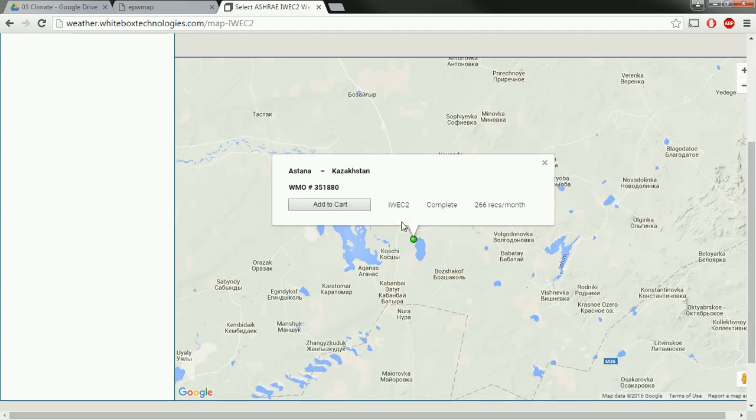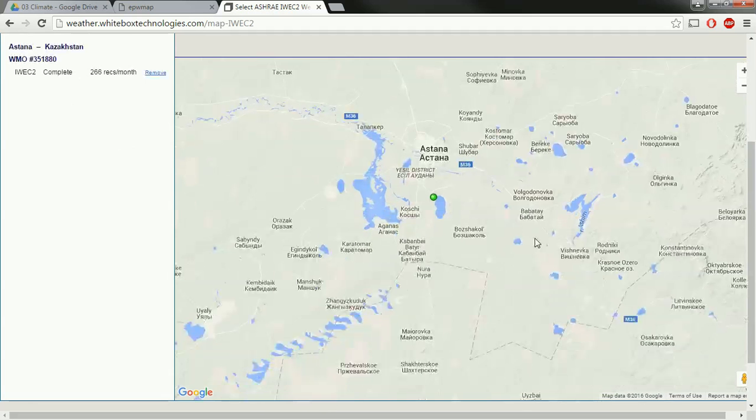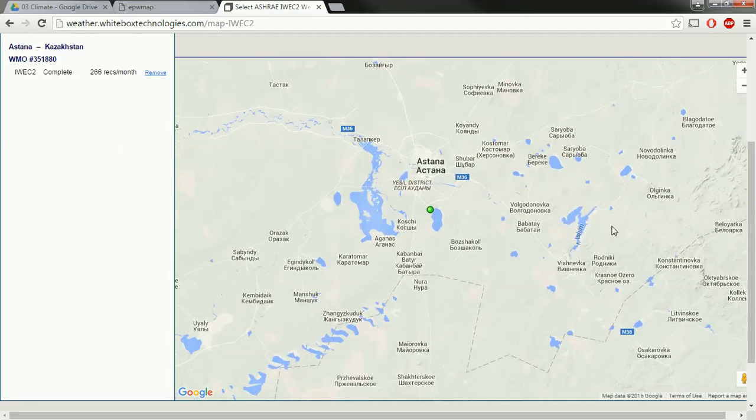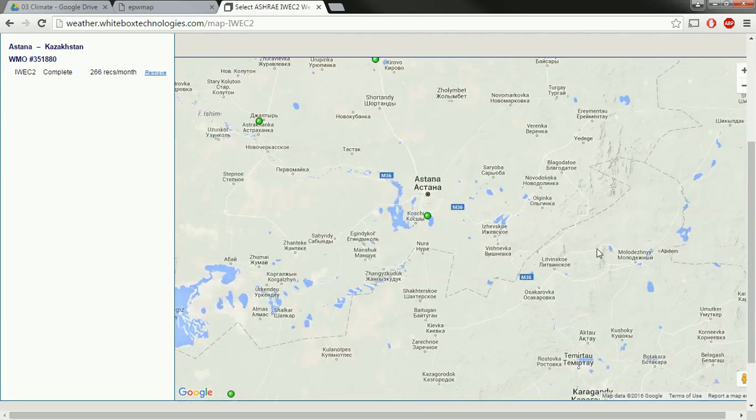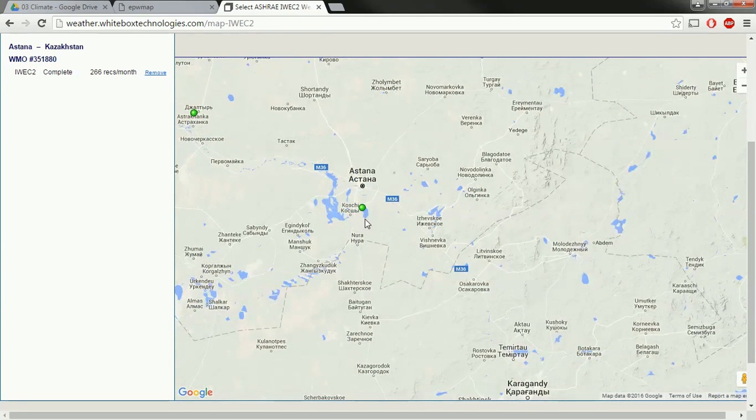And it's IWEC2. WMO is the weather data collection site. And I can add this to the cart and check out and pay for it with a credit card. And I've actually done this for the Astana group so that you've got as good data as we can possibly find. That being said, after downloading it, I compared it to the data at SEMI.